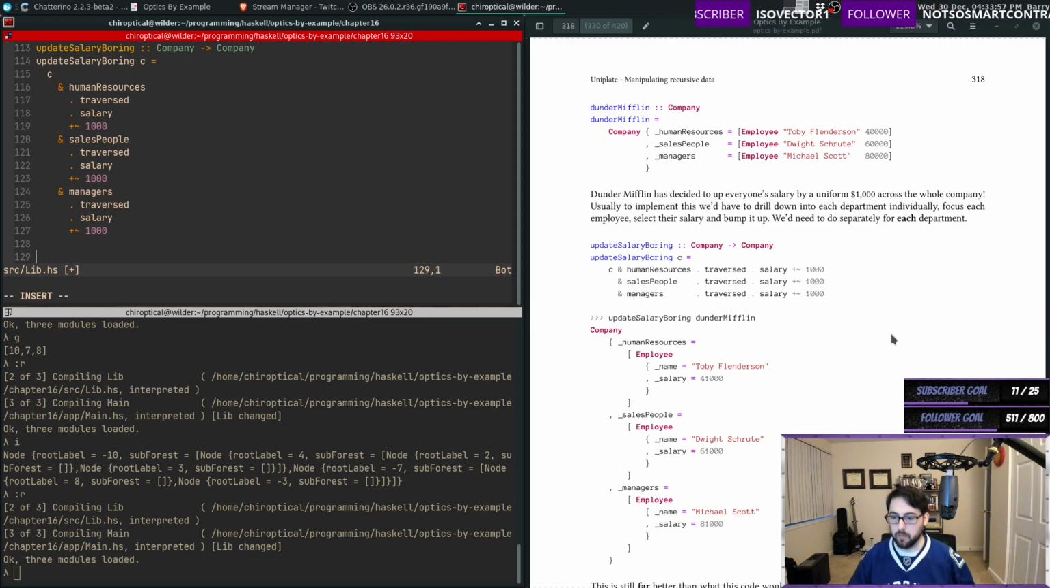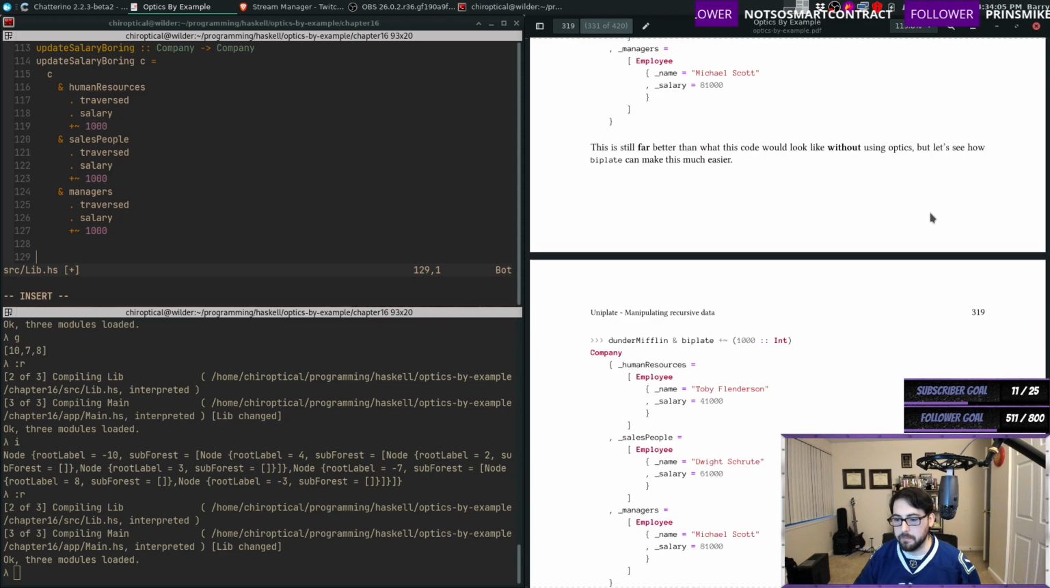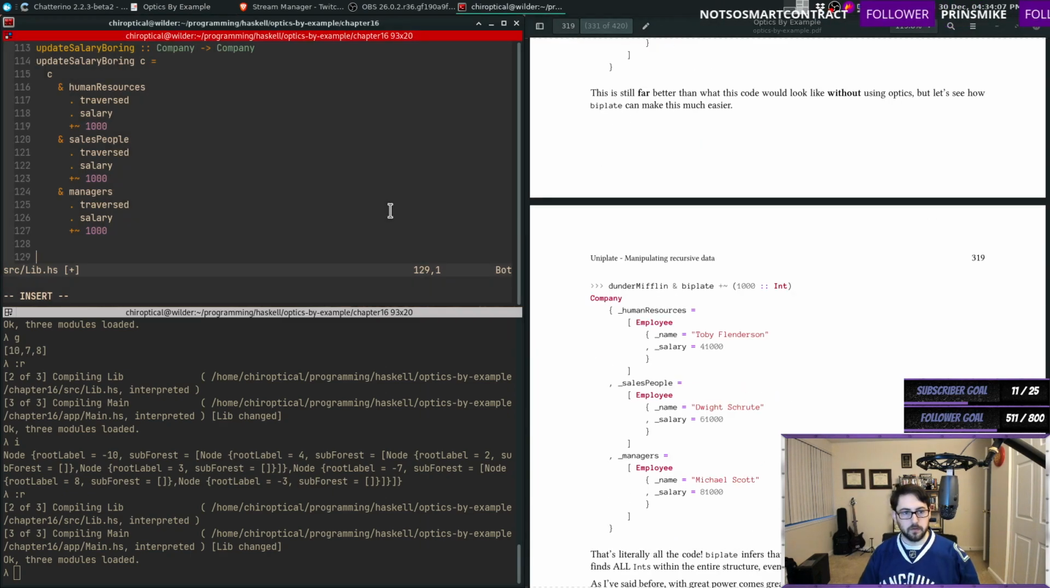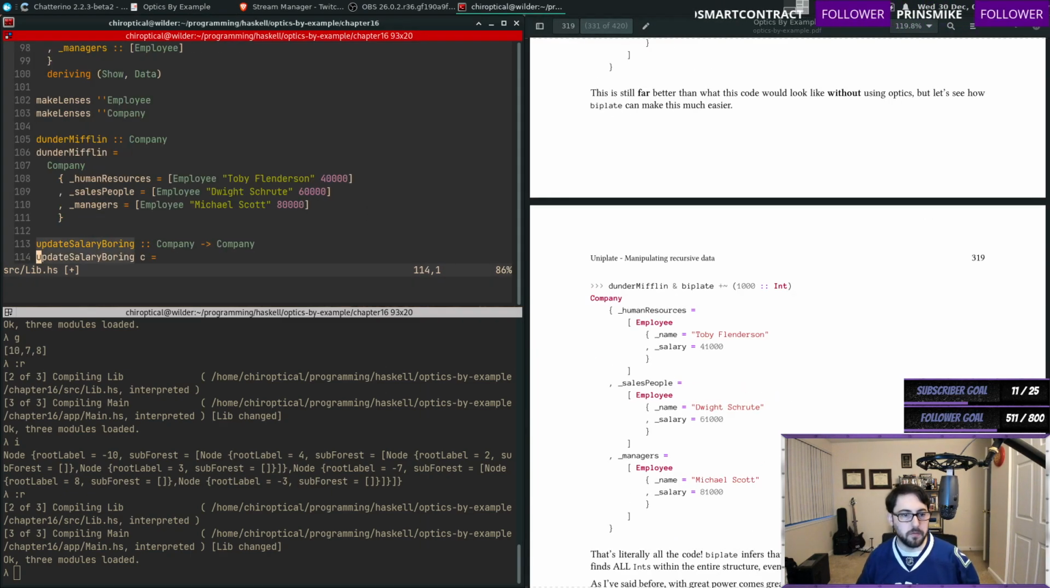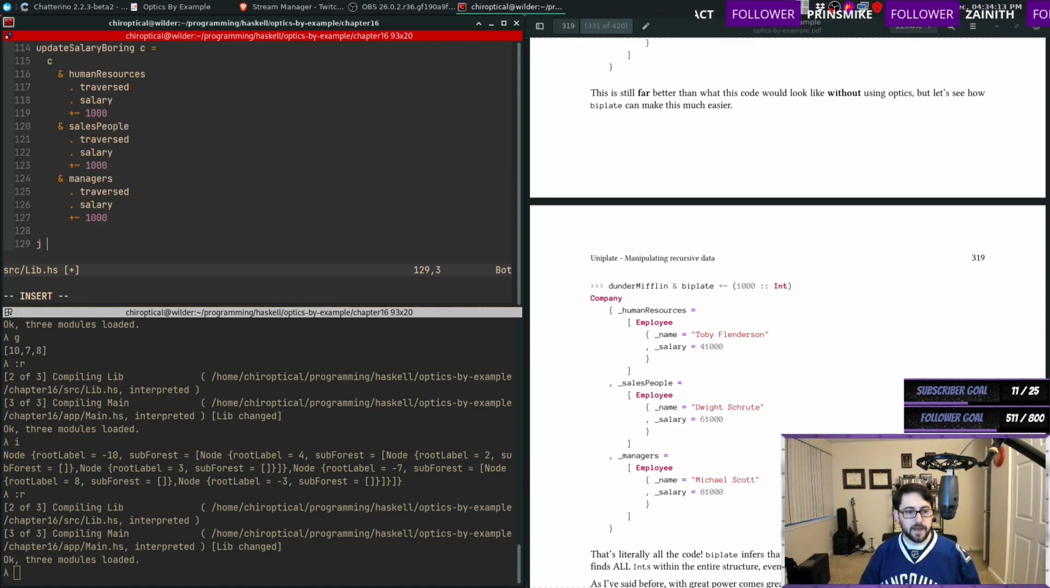And obviously this works, but it's boring. This is still far better than what this code would look like without using optics. But let's see how biplate makes it easier. So, what number are we on? Okay, letter, not a number. Dunder Mifflin. Biplate.